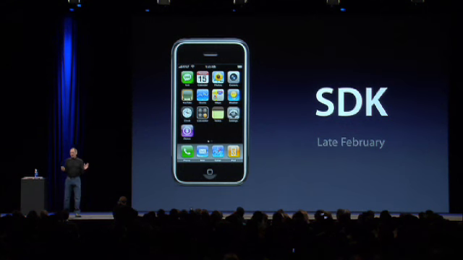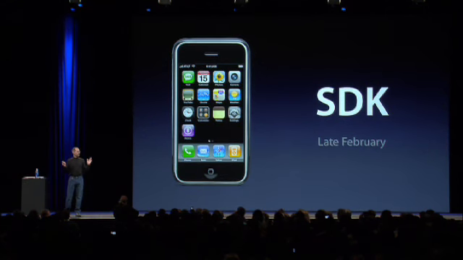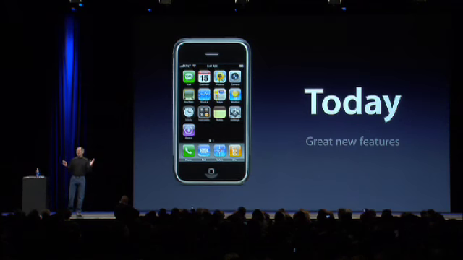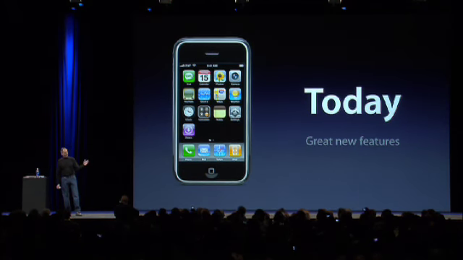What everybody's really excited about is the software development kit that we're going to release in late February to our developers. This is really exciting, a chance for all of our developers to write incredible apps on the iPhone. But we wanted to give everybody something today, too. And so we've got some great new features we're rolling out on the iPhone today.